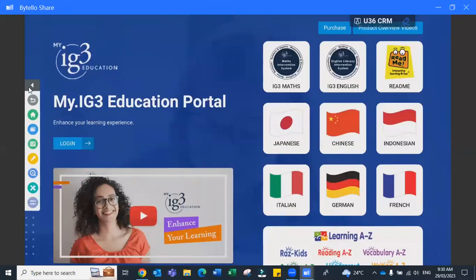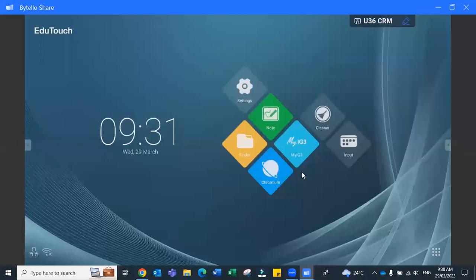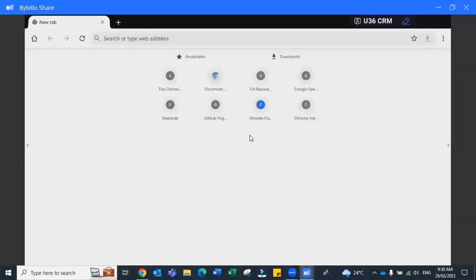Let's go back to the home screen. And the next one down is the Chromium, which is the browser. So a browser is a browser. So we would just use that. It's exactly the same as any other browser that you're working on. Let's go back to home.